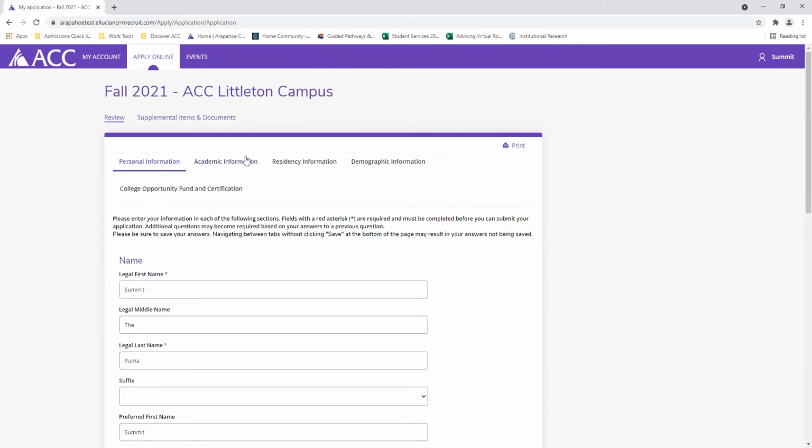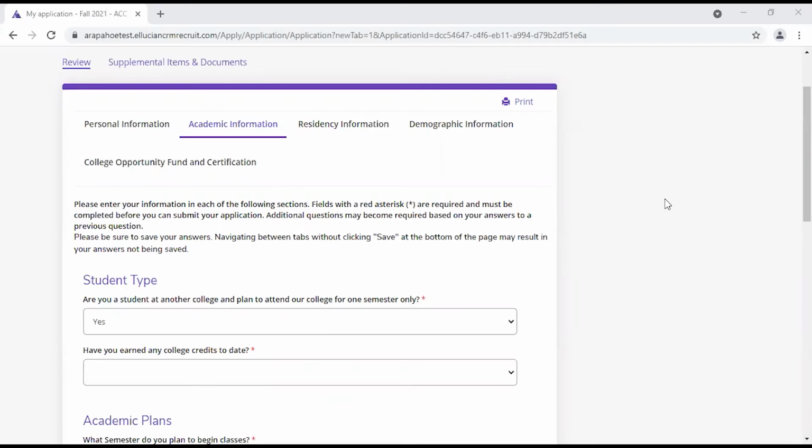The second portion of the application is academic information. This is the academic information section. If you're a guest student, meaning you plan to attend our college for one semester, select yes for the question stating that. Then select if you have earned any college credits to date.